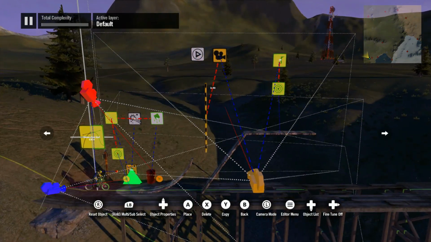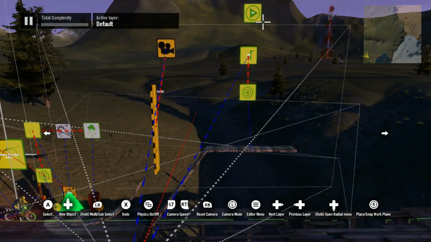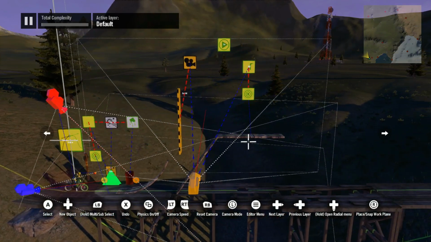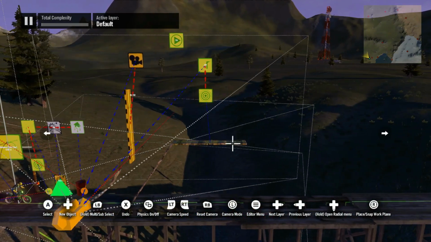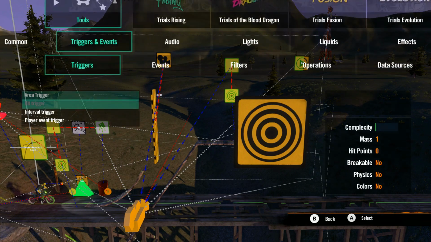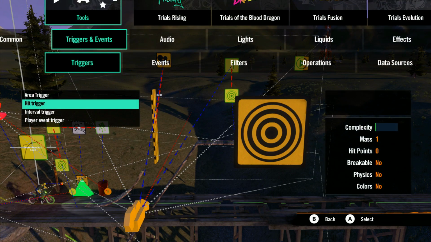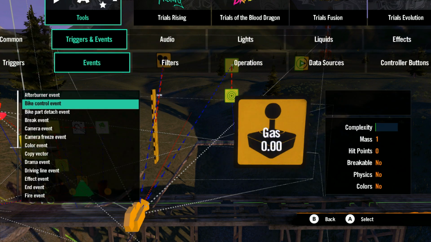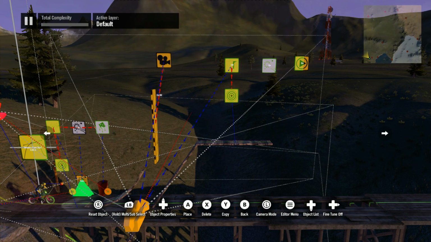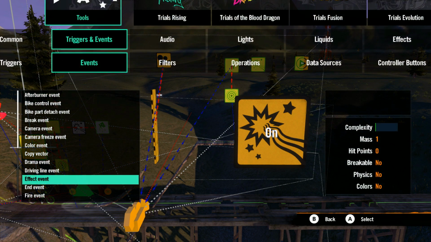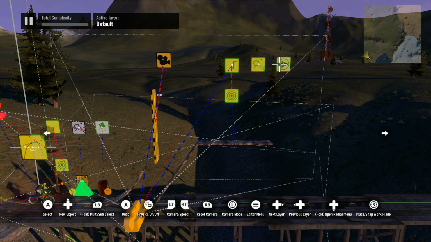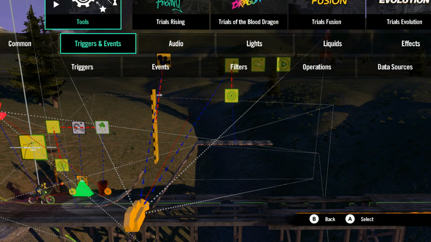Now the one other event I'll show you just for ha-has is the sound. So let's say when we hit this platform, let's just get another effect and another sound. So let's grab an effect, and we have the sound event. Now we just need to pick a sound.